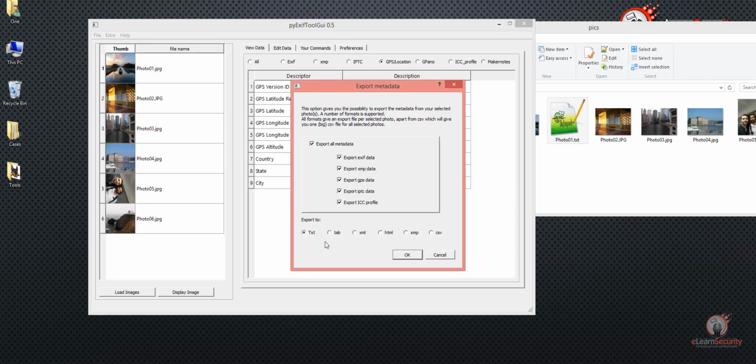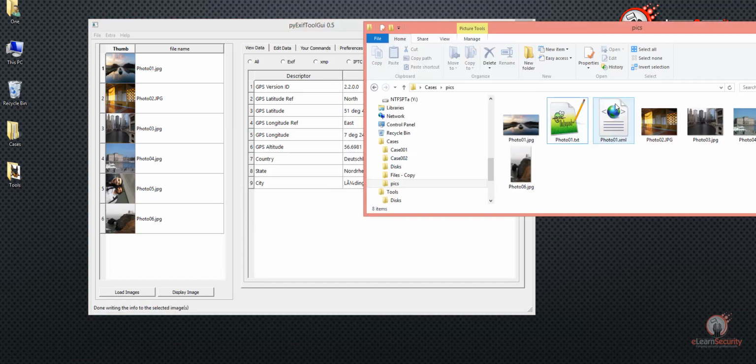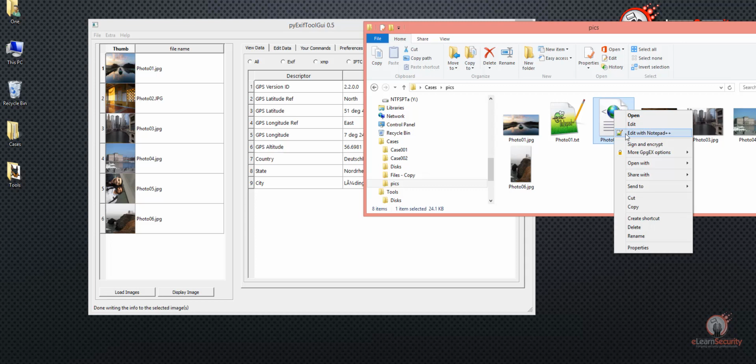Let's select all information, and this time export the metadata to XML format, and then click OK. Please note that when you export to CSV, it will export all the photos selected, not just a single photo. If we go back to our Photos directory, we see we have a new file with the photo's name, but with the .xml extension. Let's edit the file.